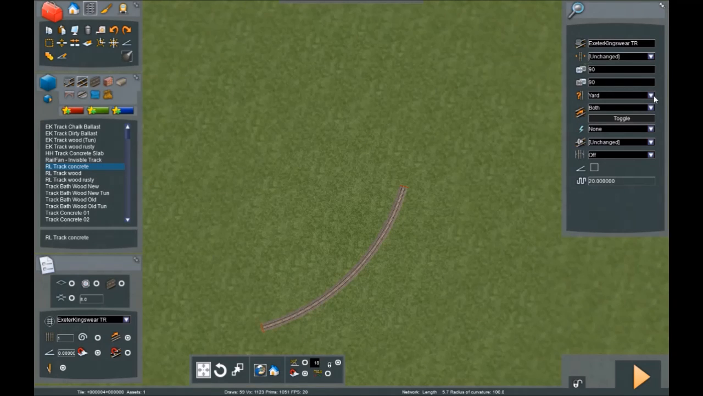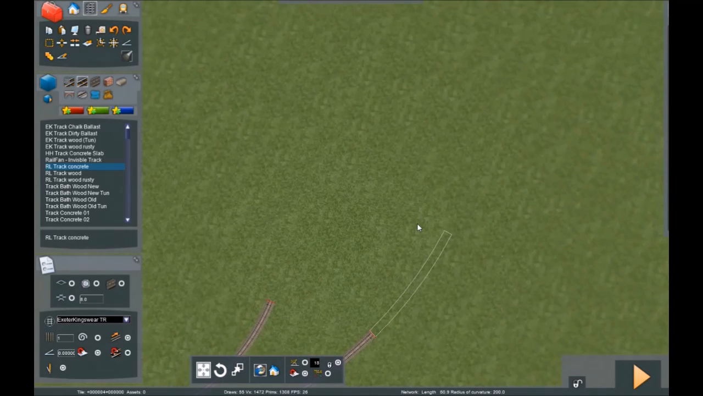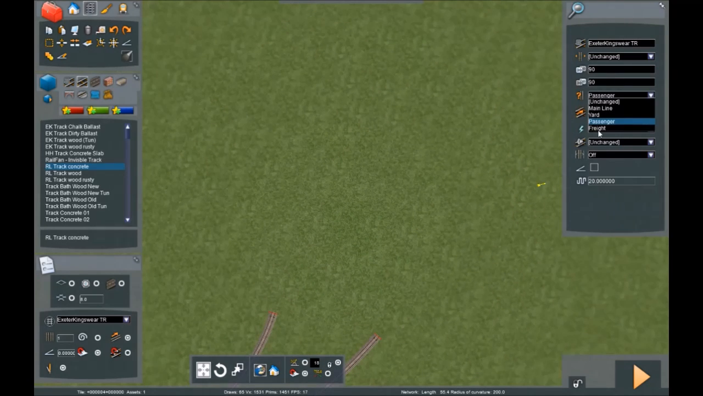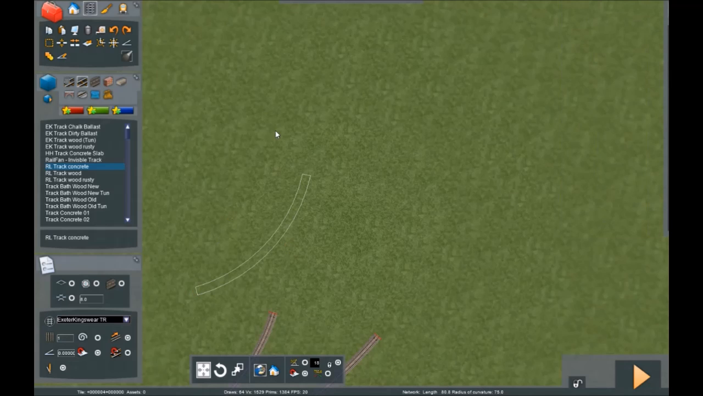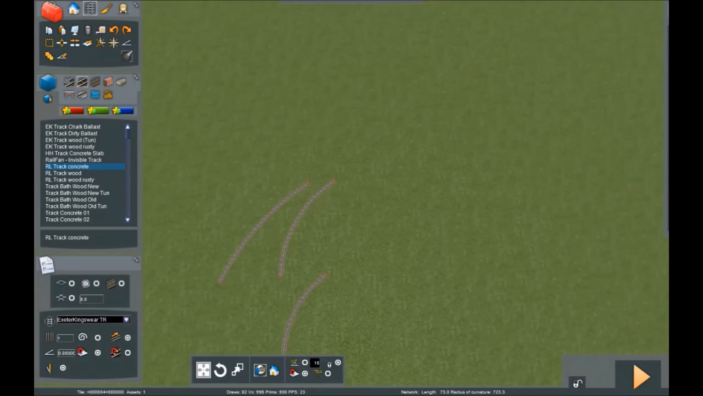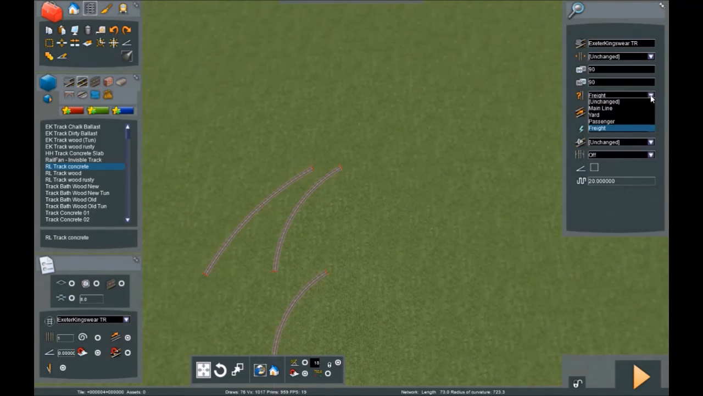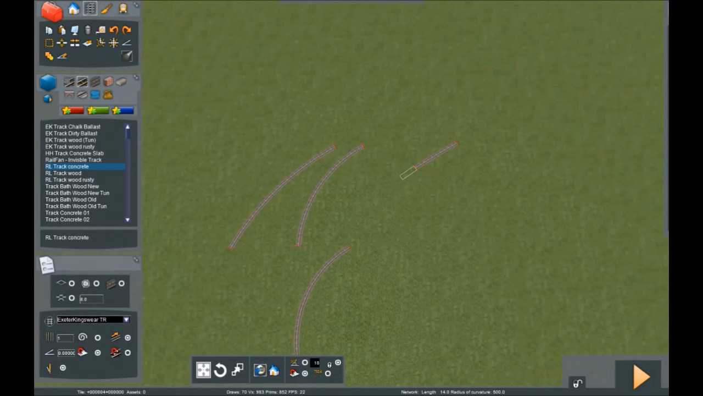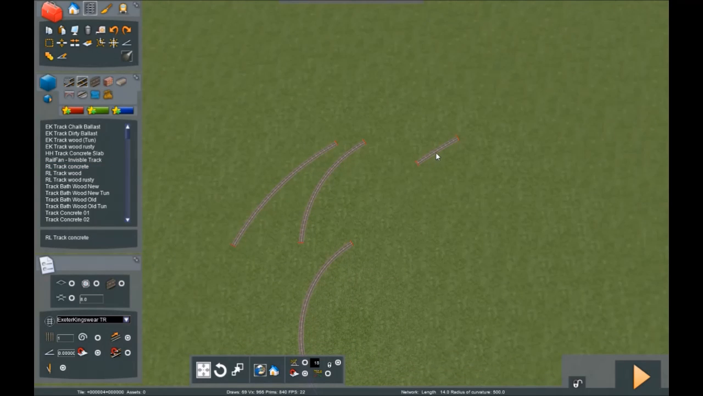And then here, if we do passenger, you can see also quite sharp turns. And if we go on to freight, you can see also very sharp turns, possibly even sharper than yard, looking at that. And if you do mainline, very shallow turns, as you can see there. And I'm going to delete all of that. That's what you need to know there.